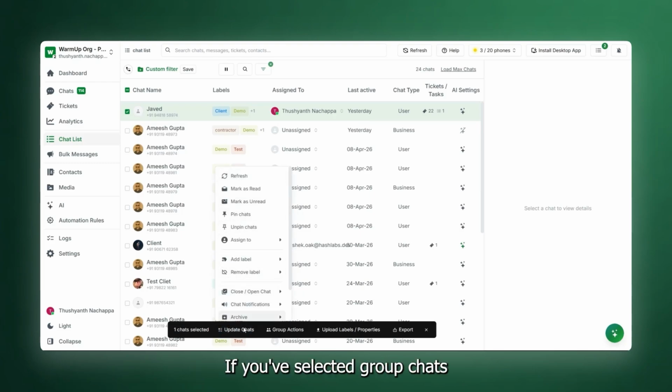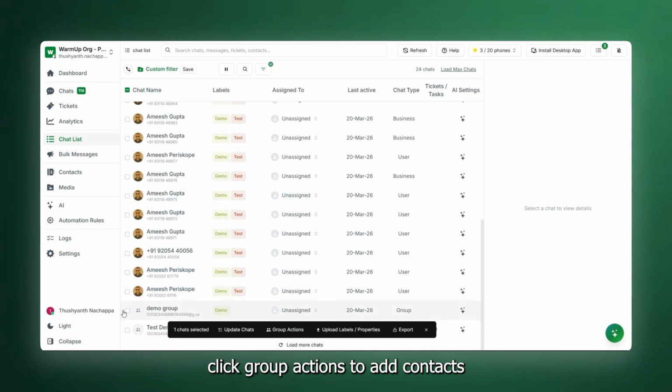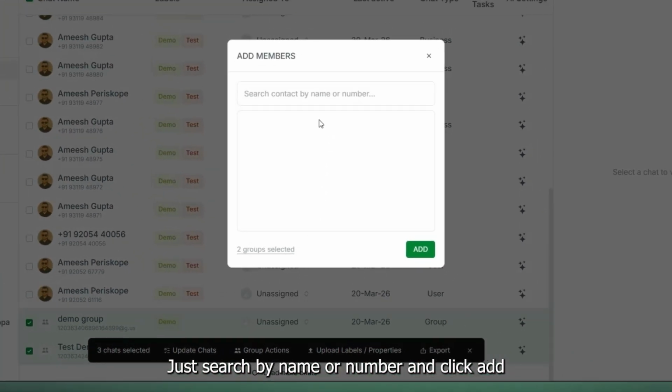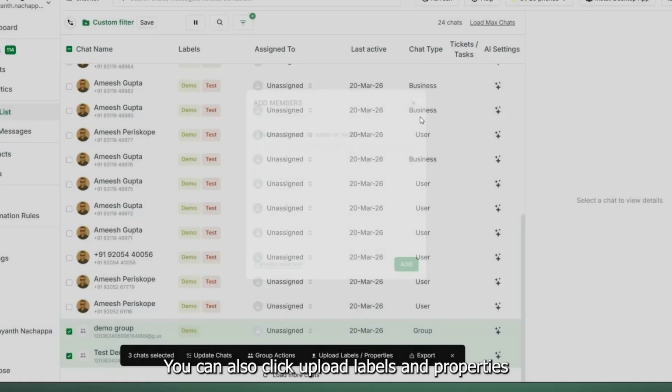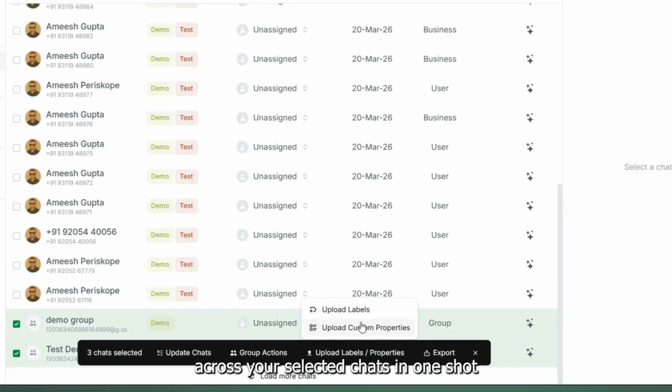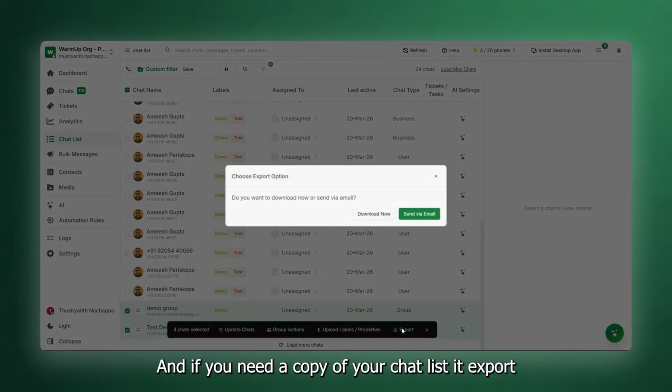If you've selected group chats, click Group Actions to add contacts to those groups in bulk. Just search by name or number and click Add. You can also click Upload Labels and Properties to upload labels and custom properties across your selected chats in one shot. And if you need a copy of your chat list, hit Export.